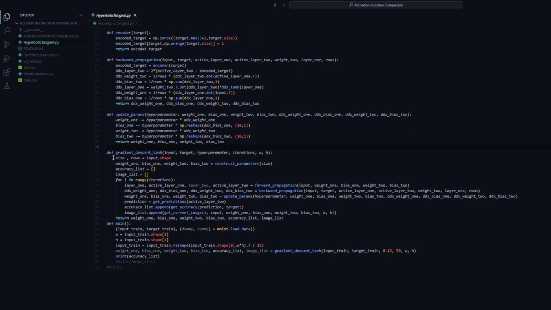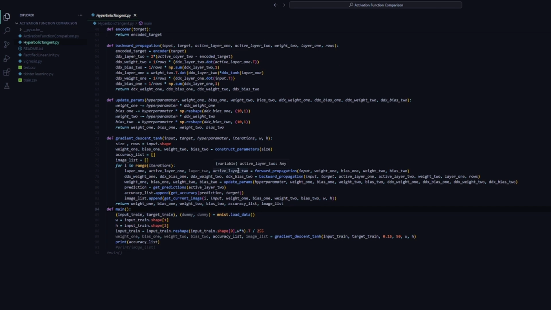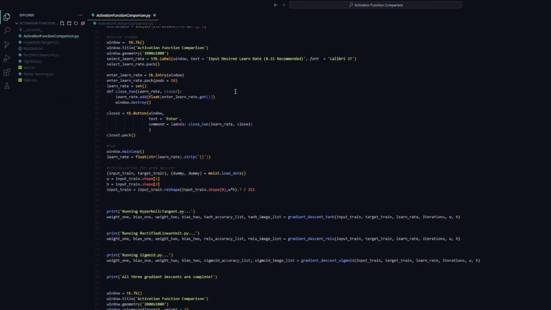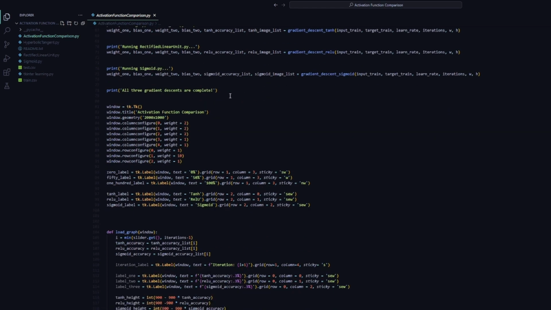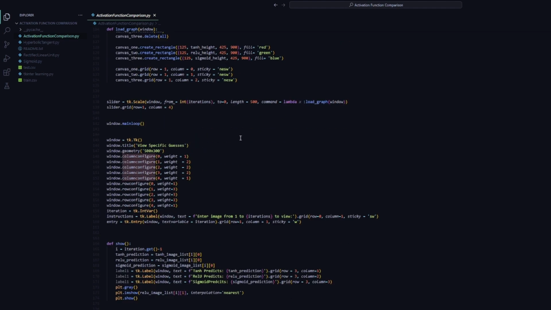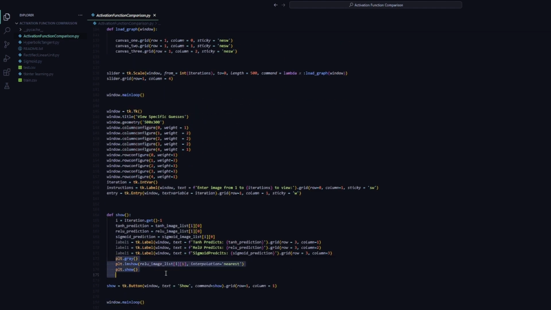So we implement all of these functions in our gradient descent. Fun stuff. And I won't go over this part in particular because it's honestly kind of boring. It's just launching window objects and making them do certain things. And we use matplotlib for like half a second to load the photos.